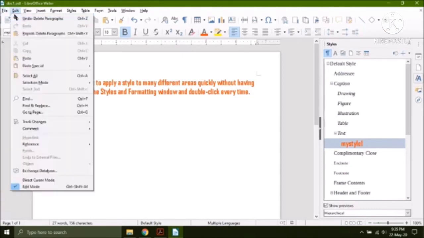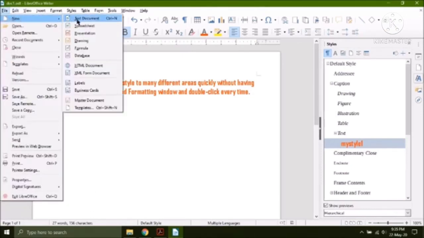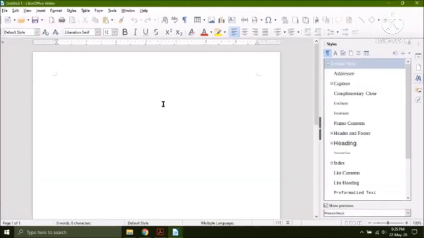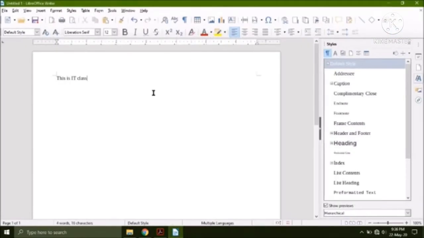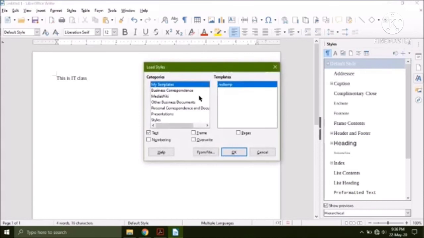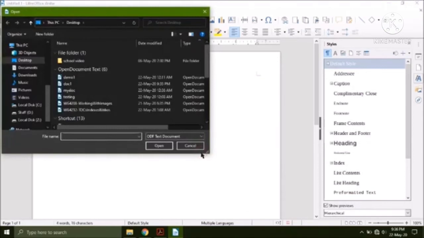Now I will open a new text document. For that I can do Ctrl N also. Then I can type some text. This is IT class. Now you want this formatting on your new document. You have to load it. For this you will go to this plus sign, and then click on load style. Then from file, from which file you want to load the content. Then it will give you the files.